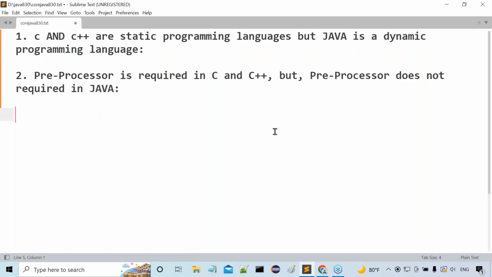So a preprocessor is required in C and C++, but a preprocessor is not required in Java. You know already the reasons for it. You understood the location of the preprocessor is in compilation. Then what is the job of the preprocessor? If you want to understand that, I have given some background story. What was that background story I gave there?